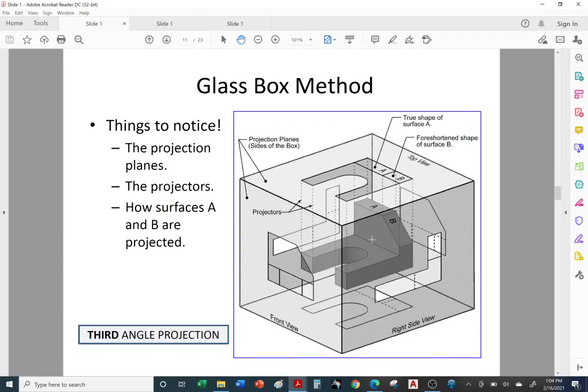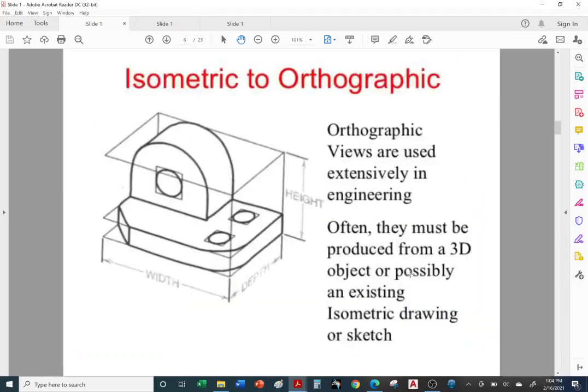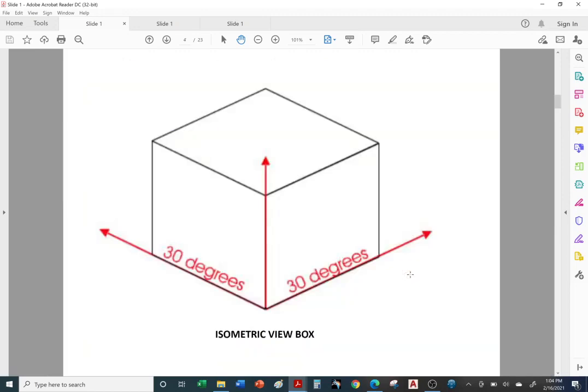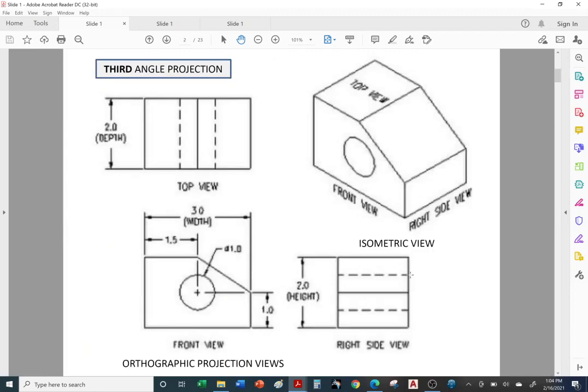Okay, so you can see that here's surface A, surface B. Now, even though this is sloping downward, in the top view, it's going to look flat. That's one of the things I forgot to mention on one of the earlier slides.